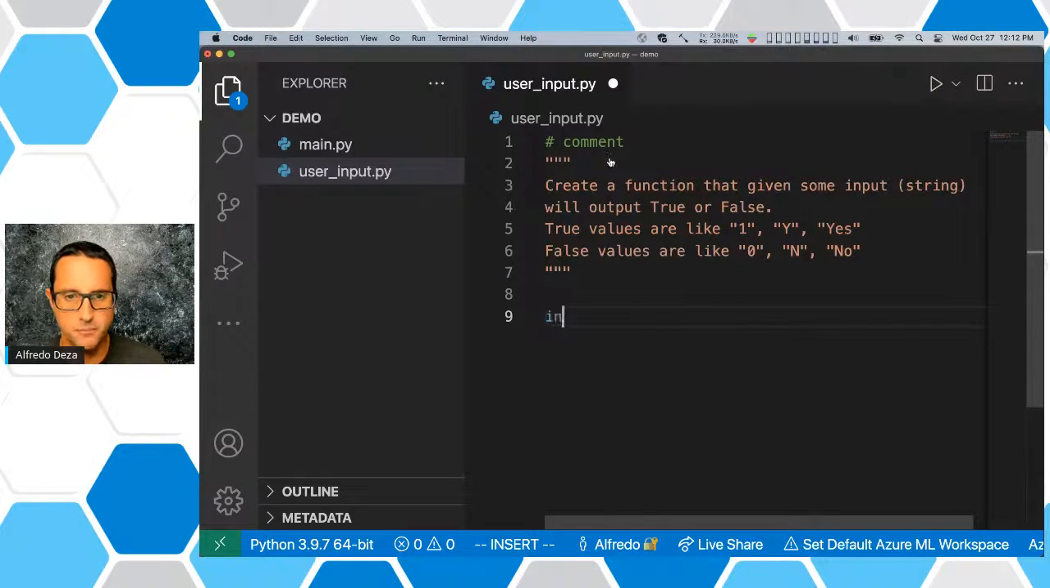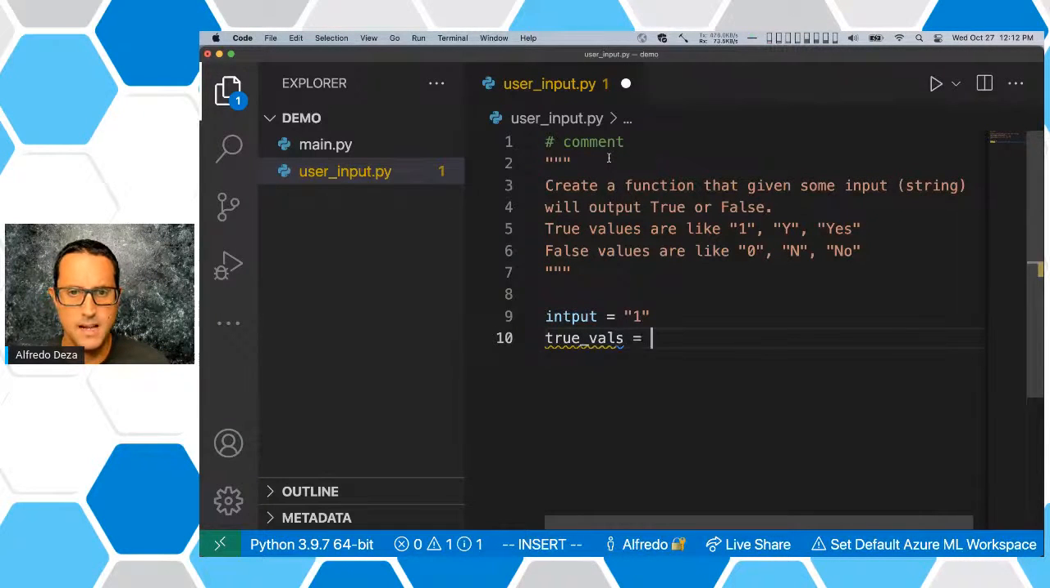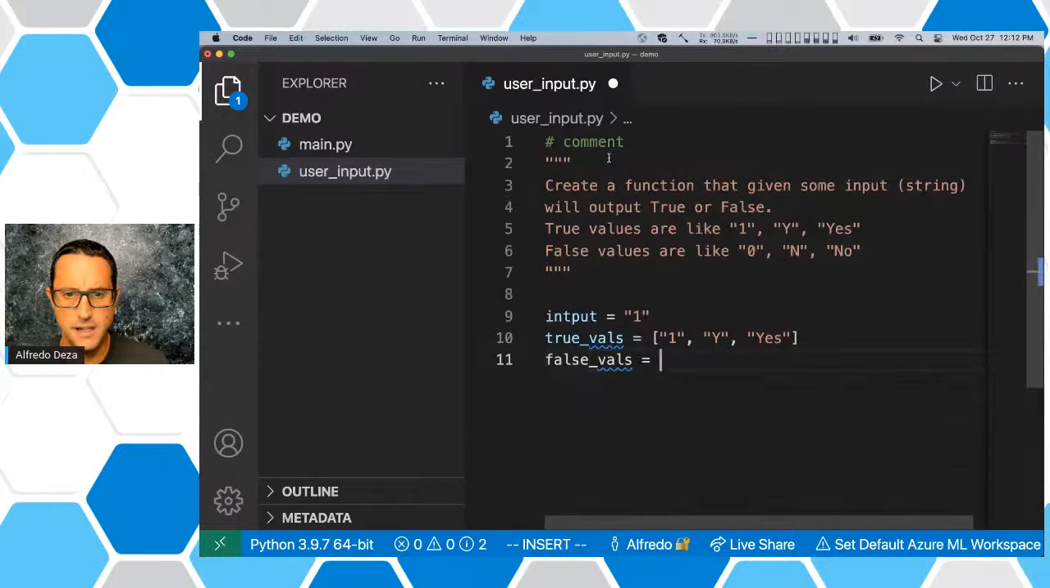All right, so we have some input. We're going to say input, we're going to make it a 1, and then let's capture the values that we want in a list, just like what we did before. So we're going to say true vowels are 1 and y, and we can say yes, right? And false vowels are 0 and n, and we're going to say no, right? It's good. So we're going to say, ooh, I mistyped.